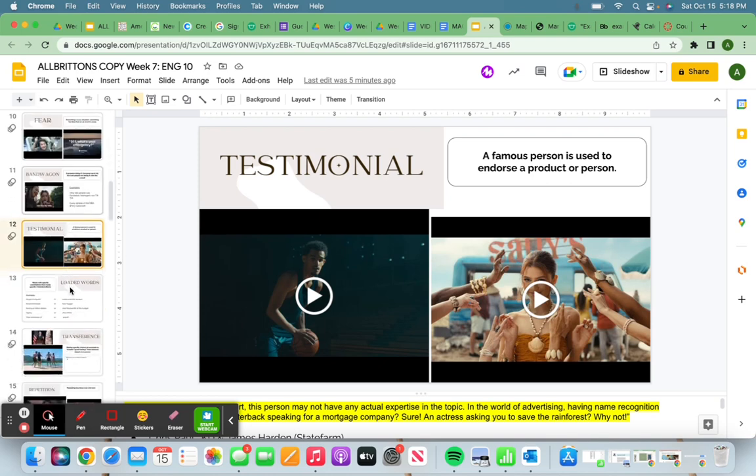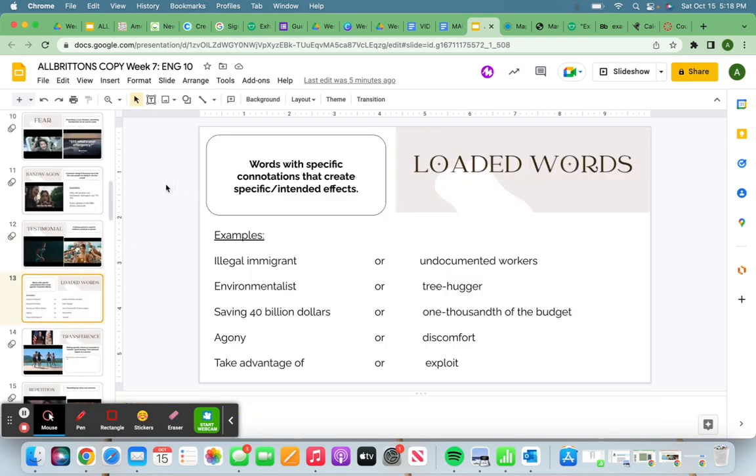So that is testimonial. Loaded words is something that you will see with written words specifically. These are words with specific connotations that create specific and intended effects. You look at this list here, they're essentially the same thing, but you change the wording and all of a sudden it changes the perception of what you're talking about, based on prior connotations that you have with the word.